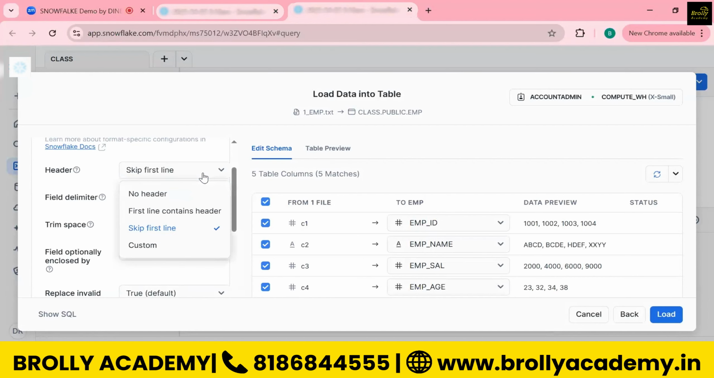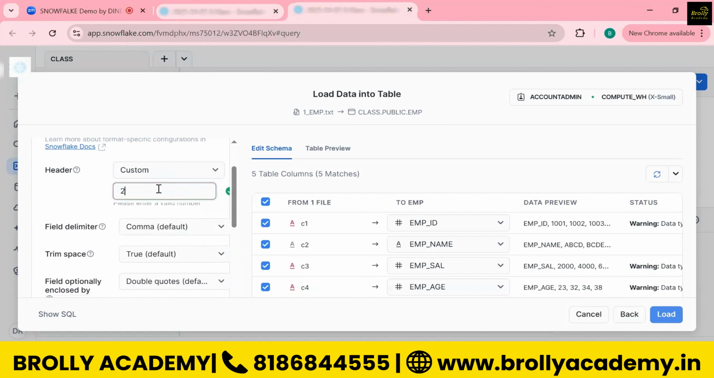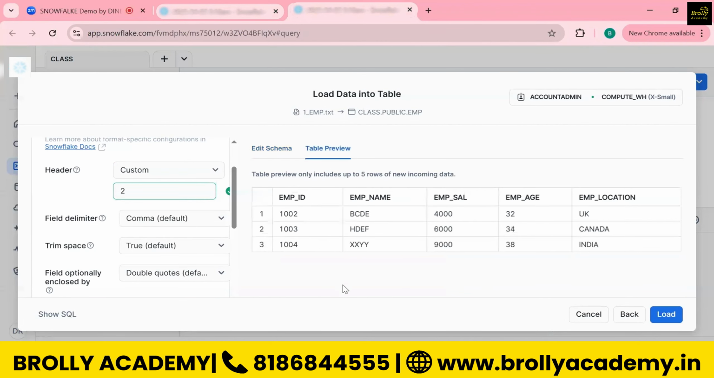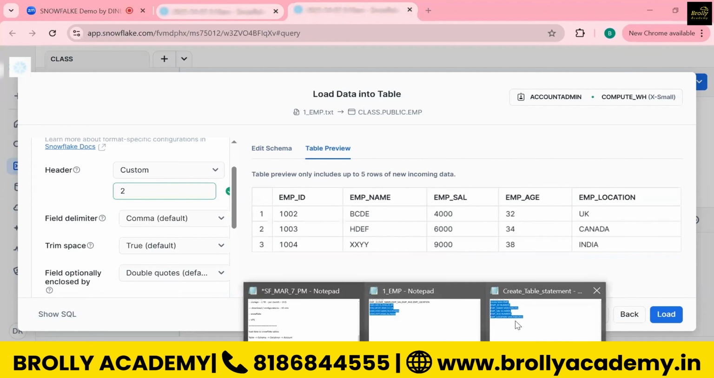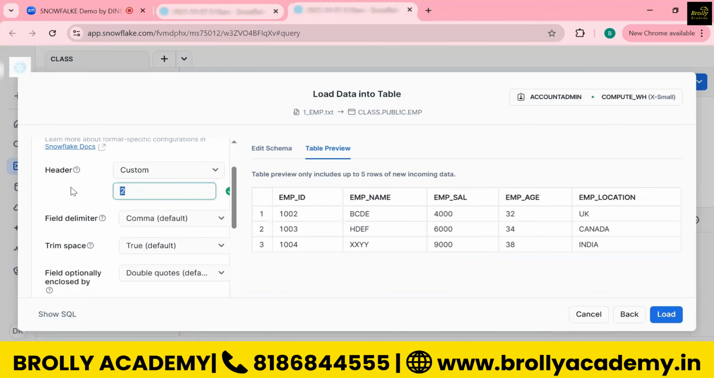Skip first line. For example, if I wanted to skip based on the custom, see this here, when I click on custom, if I enter 2, observe the preview here, what will happen is the first 2 lines will be skipped. See this one, table preview, what happened? It is starting from here. First 2 lines means this one and this one are skipped. And if I use first 4 lines, let's come here. See this one, what happened? It has skipped the first 4 lines.